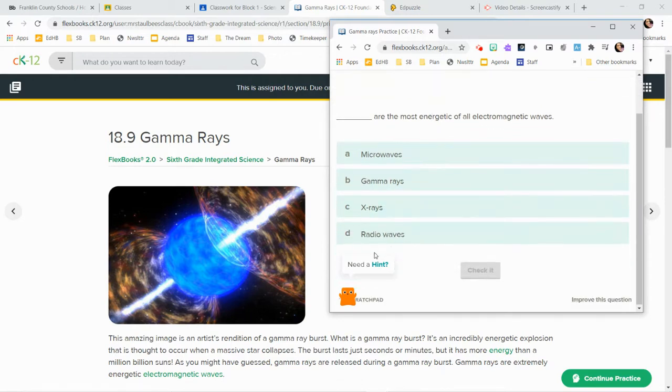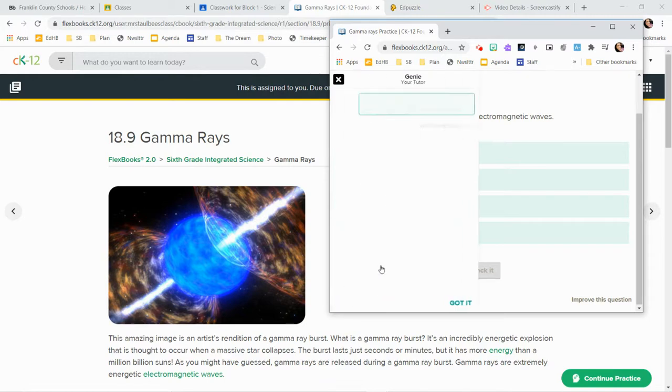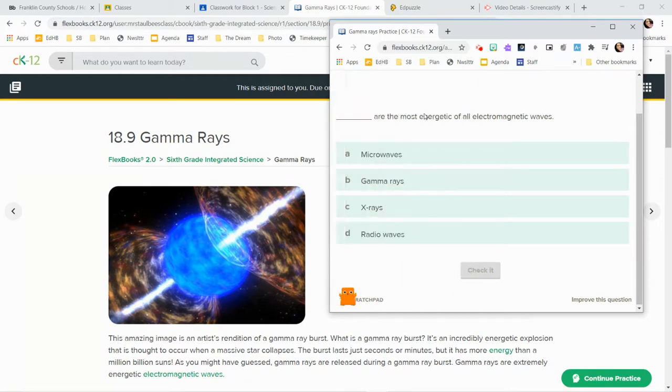You'll also see down here, this little guy gives us a hint. Which of these have the highest frequency? So let's see, the question: blank are the most energetic of all electromagnetic waves. So which have the most energy?